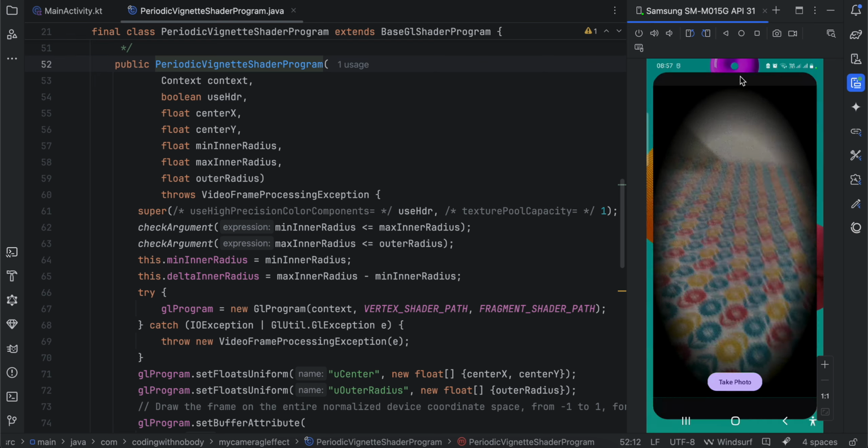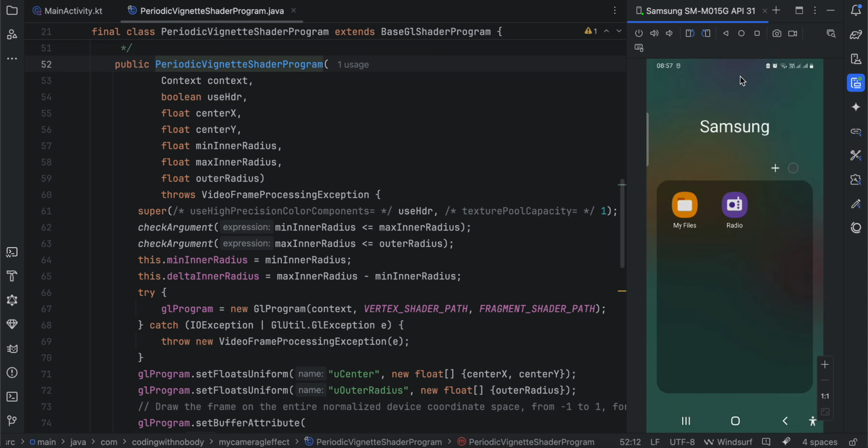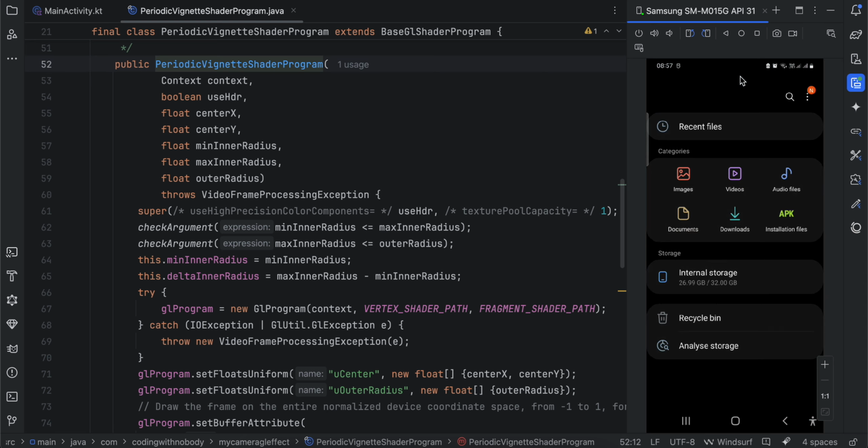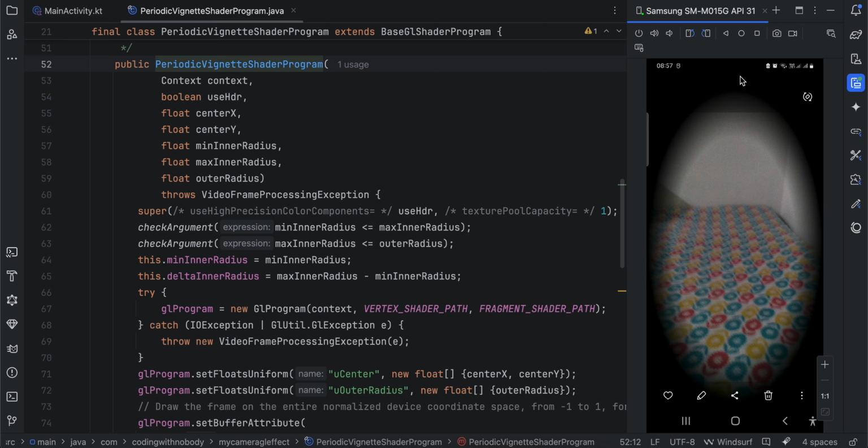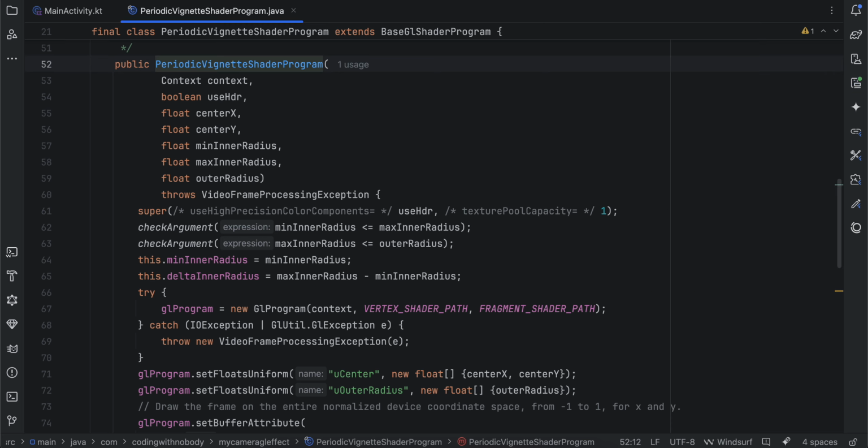Now I can just go to the files app, images, and here you can see this is the captured image. So hopefully you got the point. Now let's see how to do this.